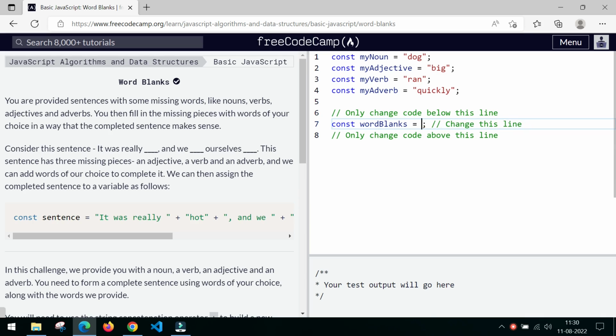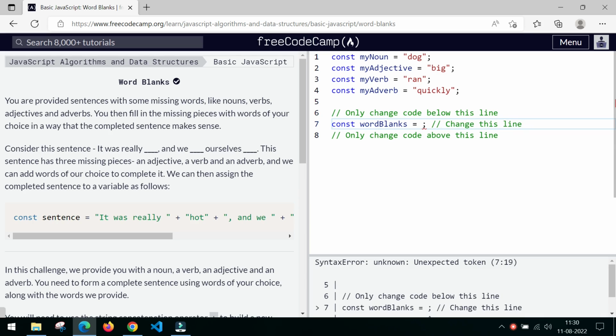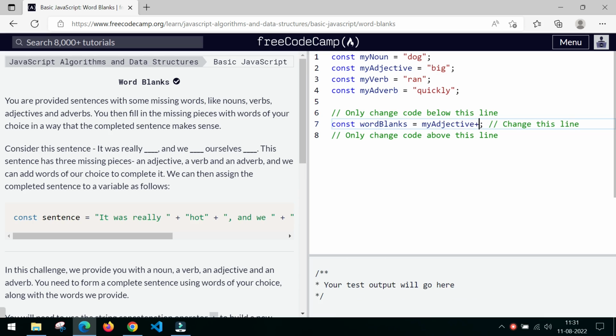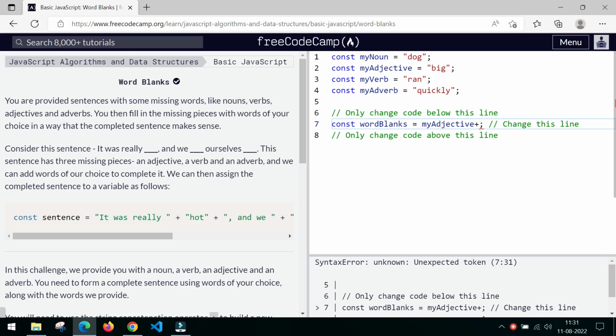So let us delete this. This is not necessary. The first word which should be coming is big. So what we have to do is give the variable name here, myAdjective, and I'm going to add plus and then dog. The variable name is myNoun, so I am giving myNoun here, and then plus, and ran quickly. So the verb is myVerb and myAdverb is continuously coming. Okay, myVerb plus myAdverb.